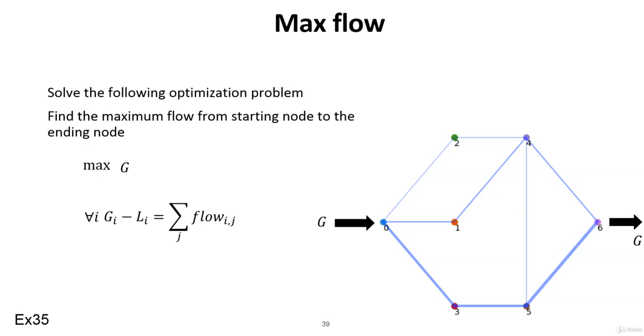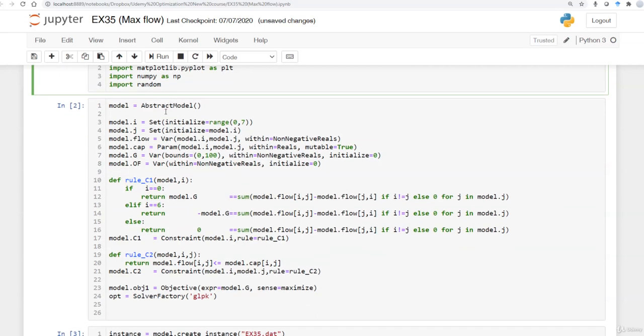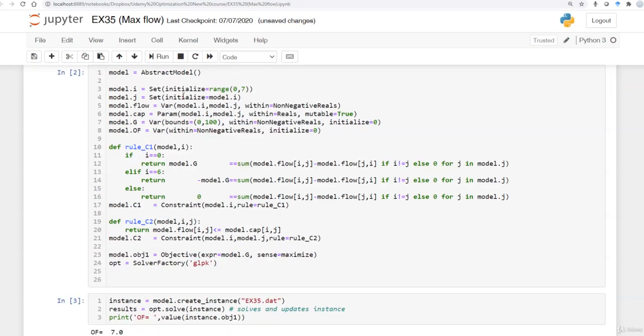optimization problem in Pyomo. Okay, so here you can see that we import the required packages, and then I create the model, an abstract model. So this is the set. It is initialized with the range between 0 and 7, so it will be created 0, 1, 2, 3, 4, 5, and 6. J is the alias of that.